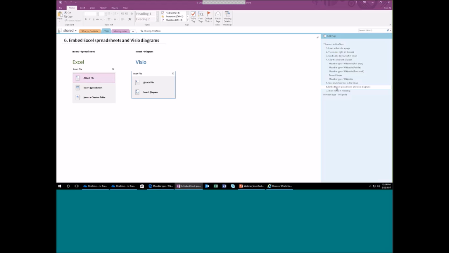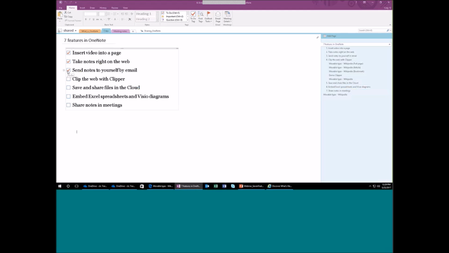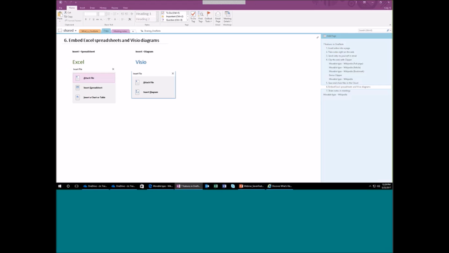All right, so our next tip that we're going to go over, and this is an interesting one. Well, actually, I'm getting another thing here. So yeah, we send notes to yourself. We clip the web, save and share files in the cloud. Oh yeah, by the way, I'm going to move to the next option or next tip here.